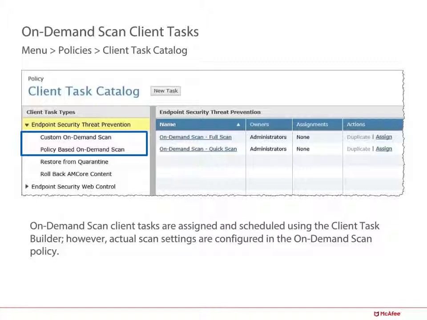If you will notice, we have two on-demand scans configured by default. The duplicate is grayed out. This is because you cannot duplicate these. All you can do is assign it.